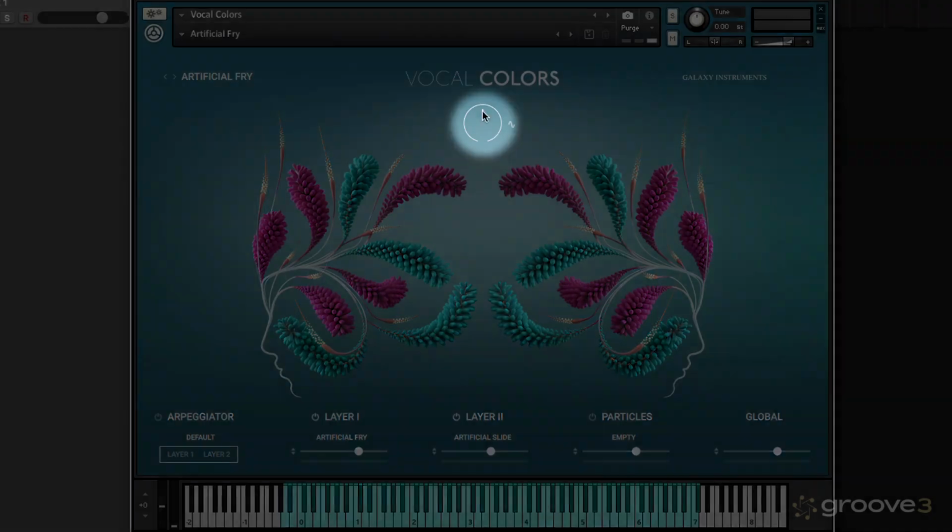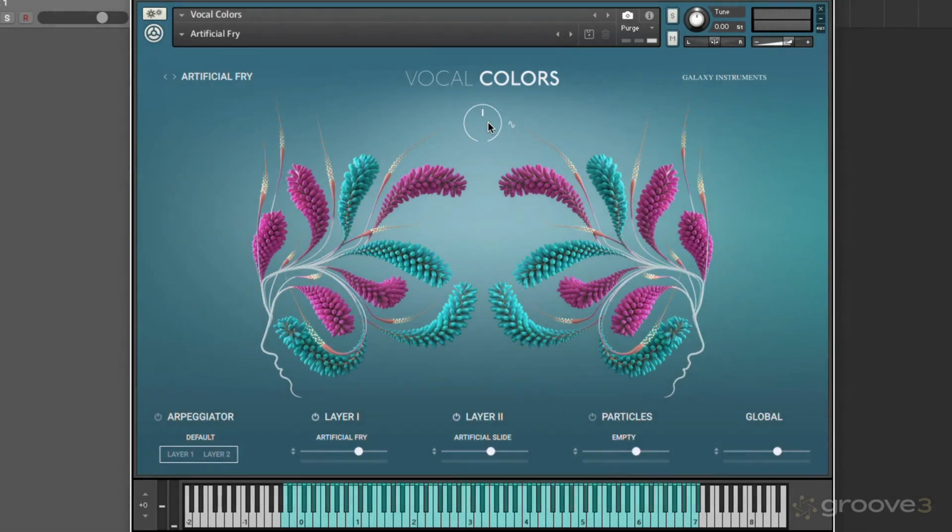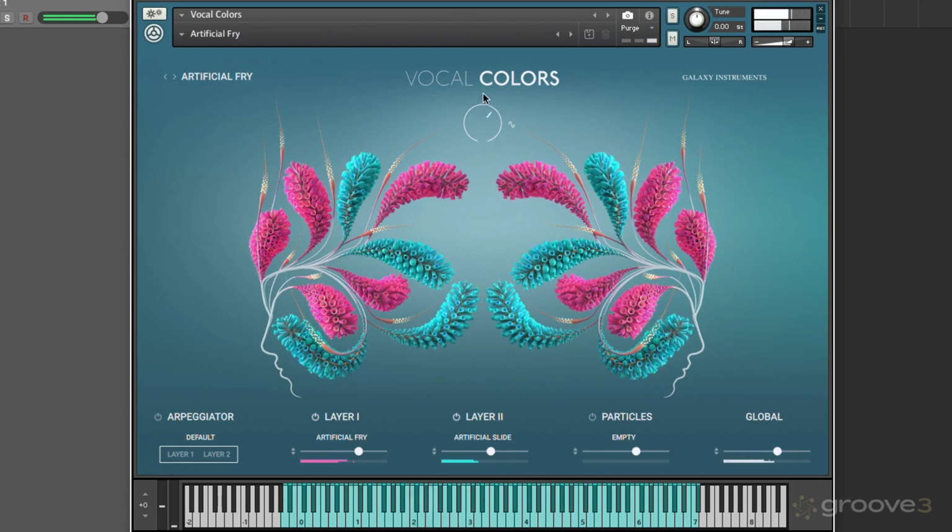Now, next thing along is the expression knob here. This is always going to be visible. It's a macro control that allows you to assign different parameters within Vocal Colors, so you can have quick and immediate expression over your sound. So it allows you to change the sound over time. Now, depending on what is assigned here, that's going to have more or less of an effect on the sound.